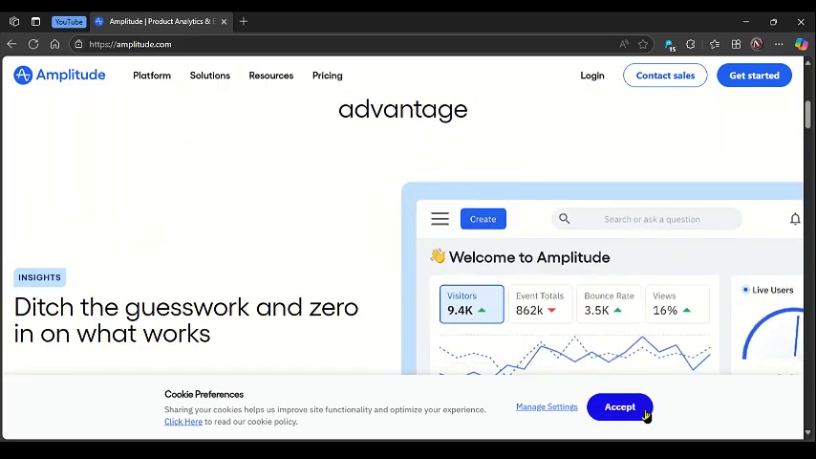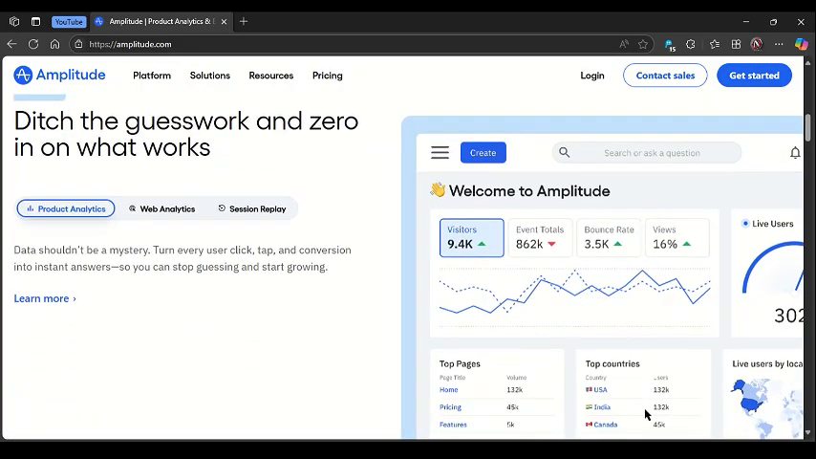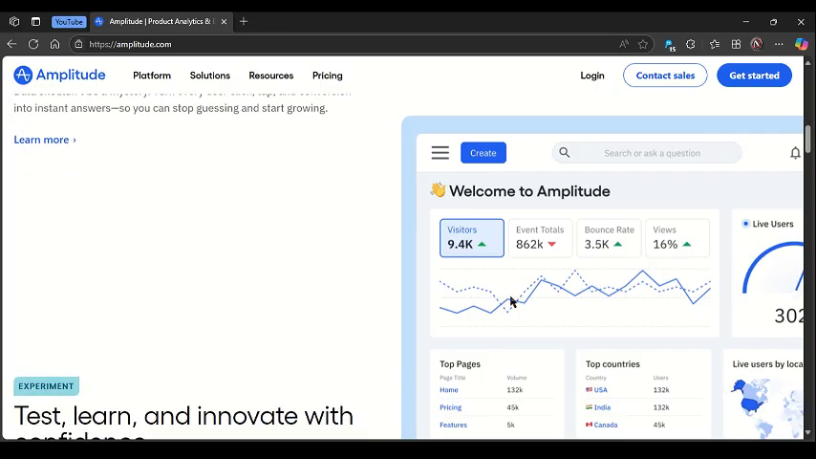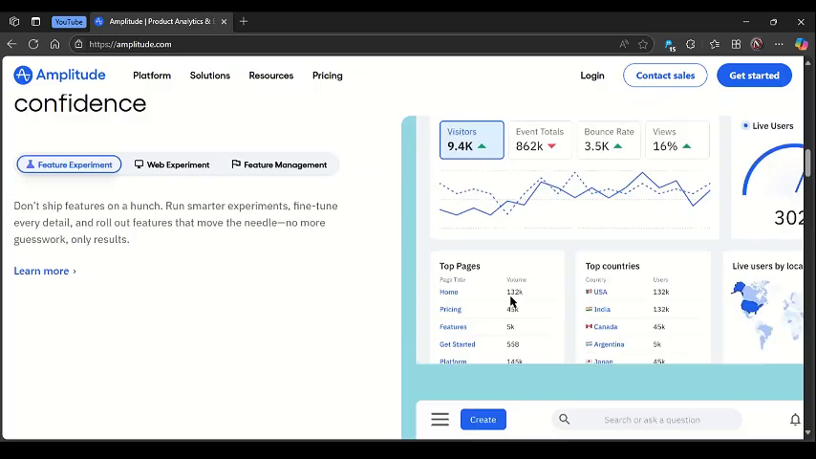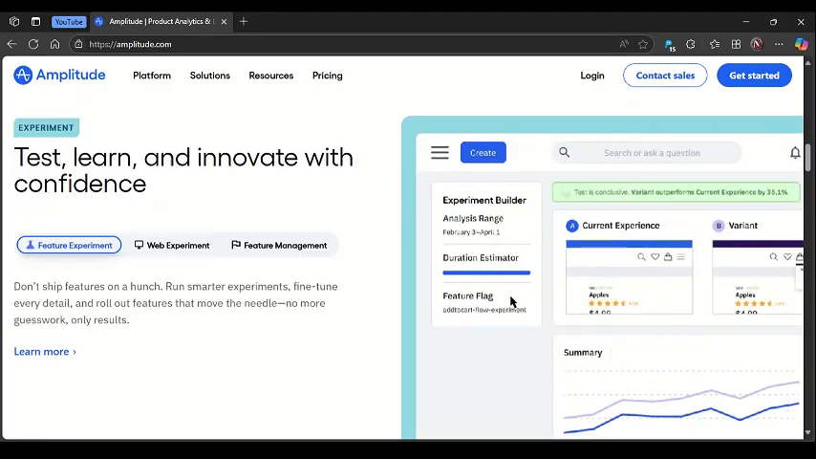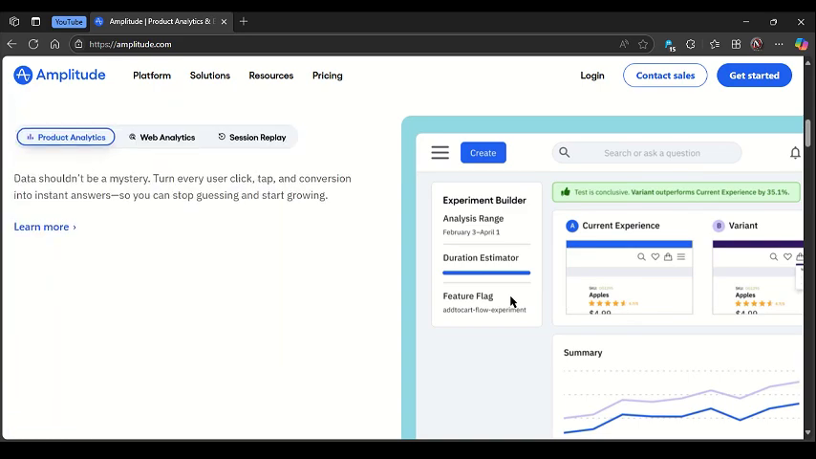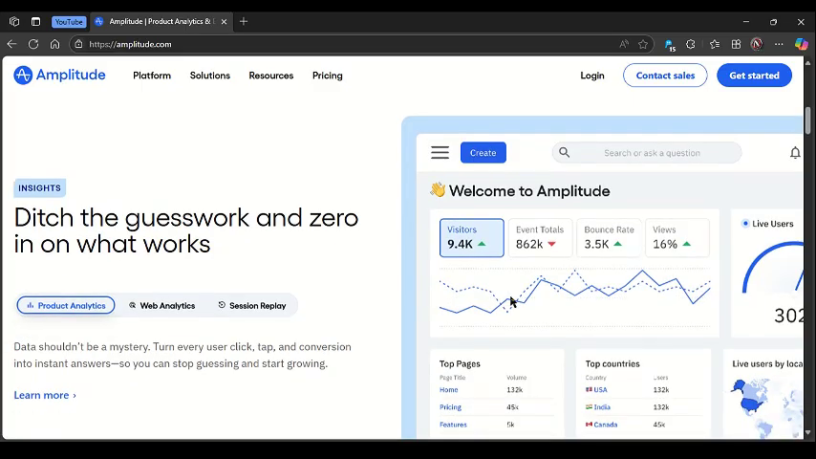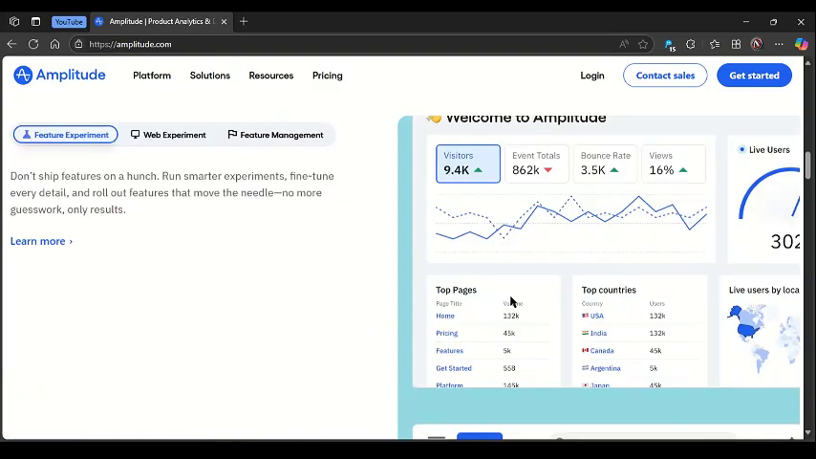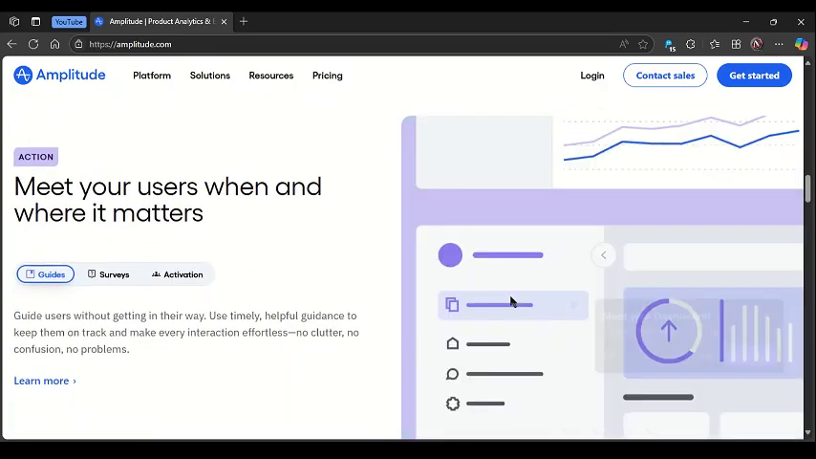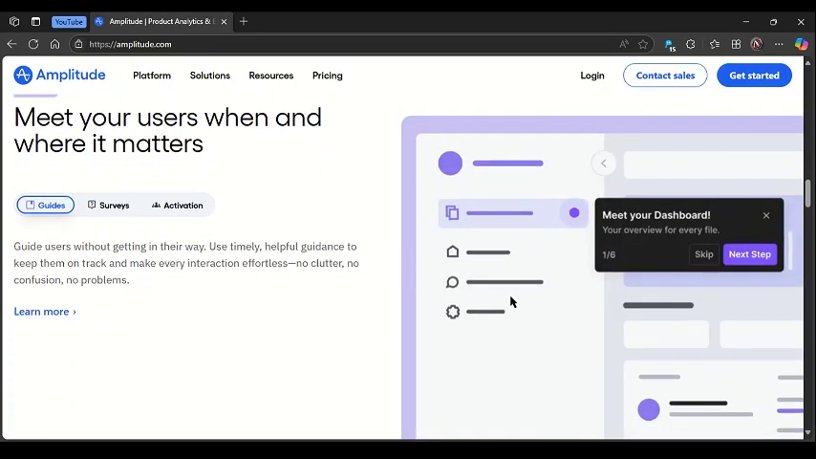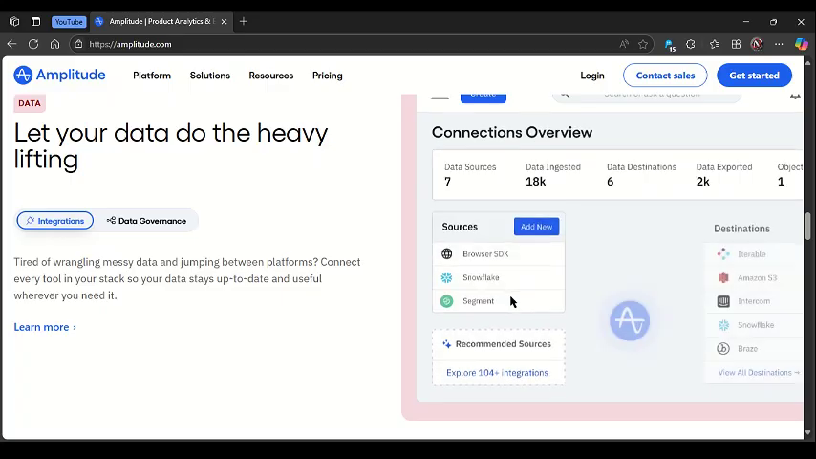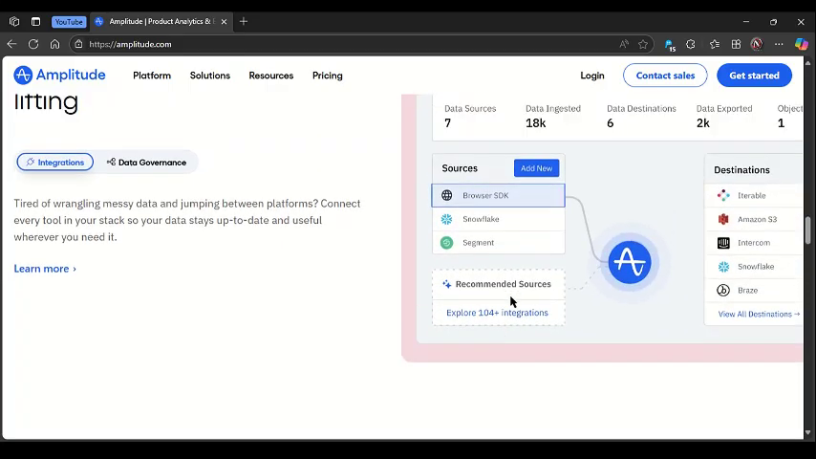Amplitude has become one of the most powerful product analytics tools in 2025, helping businesses understand users' behavior with real-time insight, advanced cohort analysis, and AI-driven prediction. Its biggest strengths are its clean visual dashboard, seamless integration with platforms like Snowflake and Segment, and predictive features such as anomaly detection and retention tracking. This makes it especially useful for product and growth teams who want to make data-driven decisions faster without relying heavily on engineers.